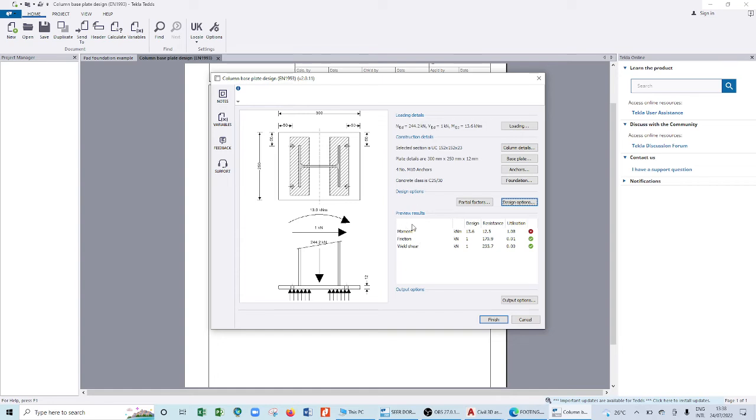Now, checking on this, you see what it's showing me here? The moment that is coming and the moment resistance, it's failing. Because it's giving you an option of the utilization is 1.08. It has just failed, if you look at it.